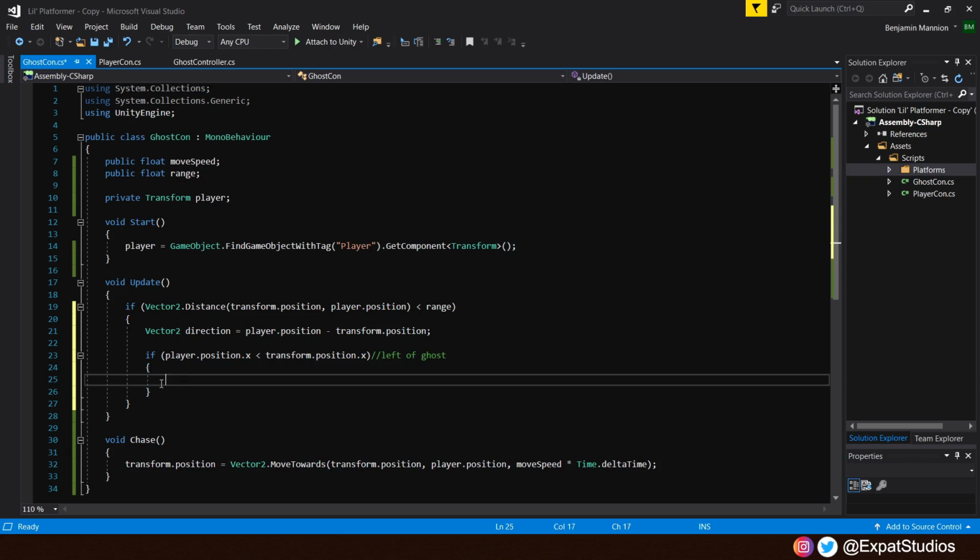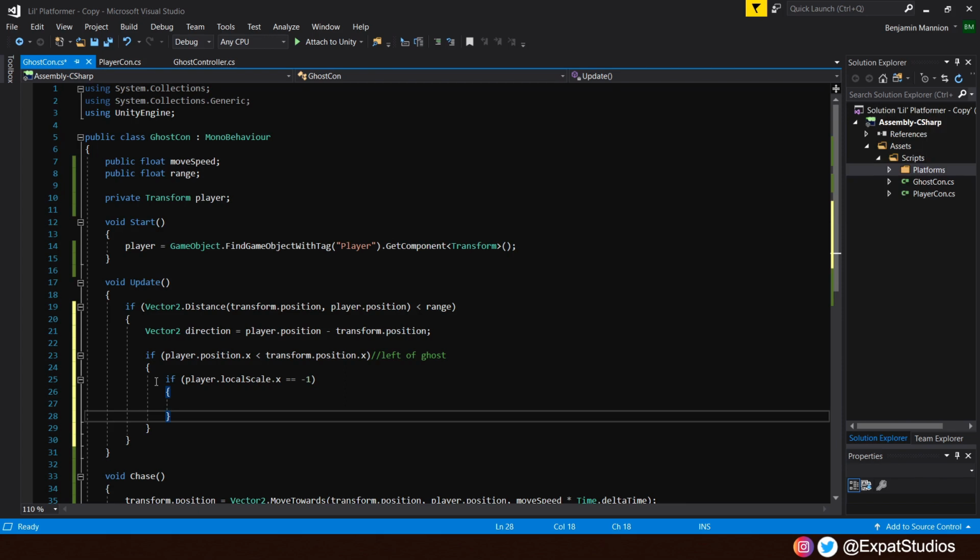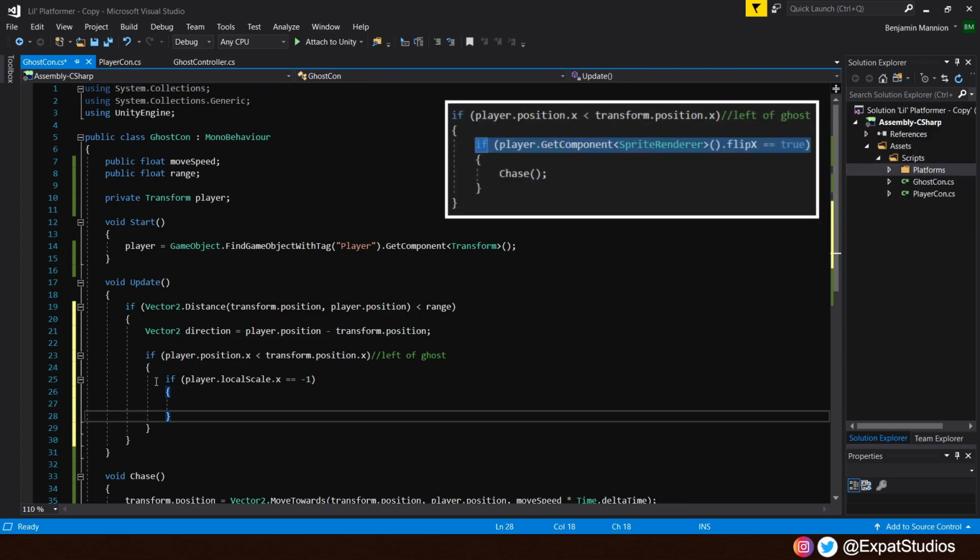Now, how about having the back turned to the ghost? In my project, the player direction is determined by its value on the local scale.x. When I'm moving to the left, that value is -1. When I'm moving to the right, it's 1. You might be using a different method. I know a common method is to flip the sprite on X from the sprite renderer.